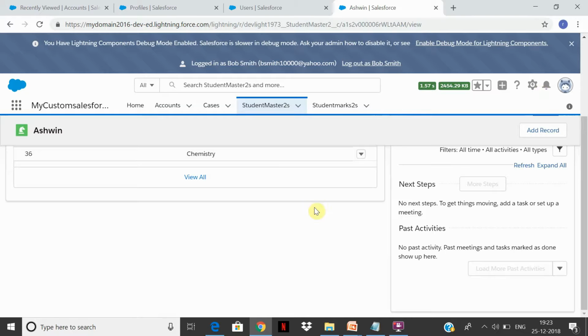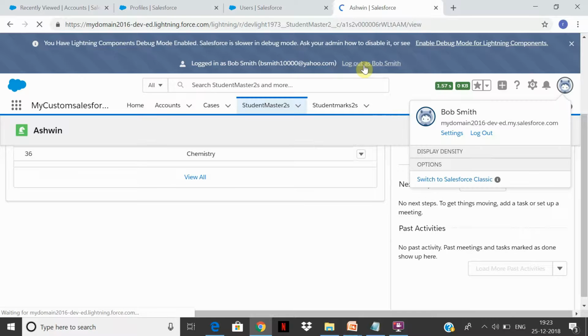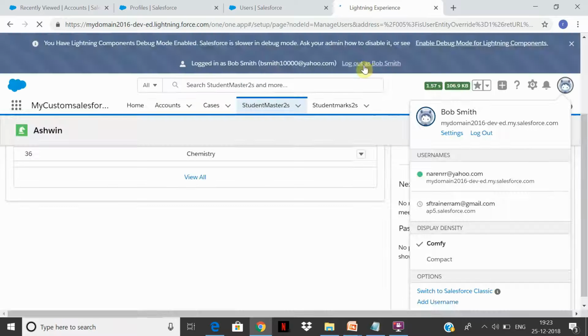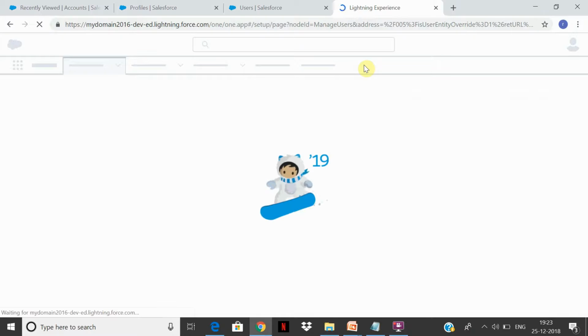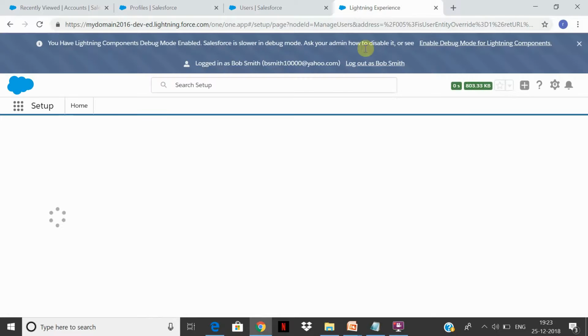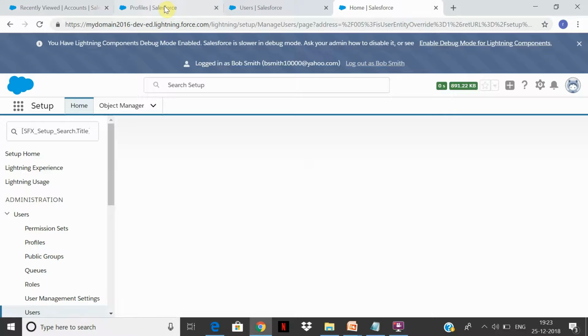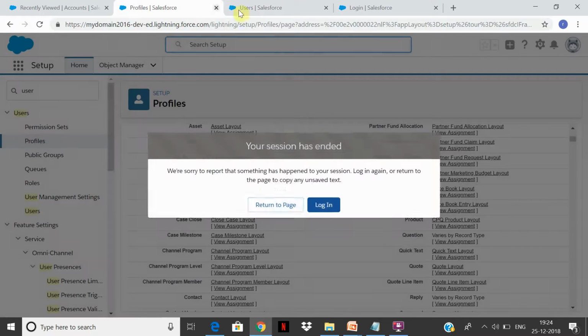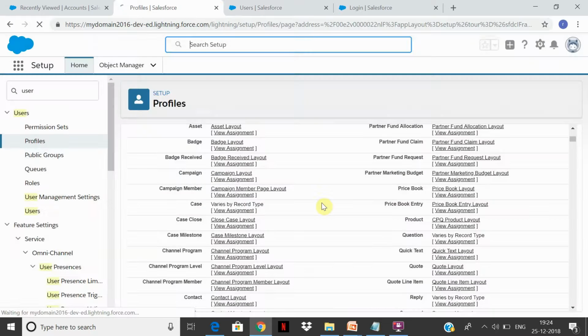So let us see the record sharing access in real time. First for that, let's move back to Classic. Now I'm going to log out as this particular user, come back to login as a system admin, and first thing is I'm going to make the change to the second profile, which I created, and make it all the same.